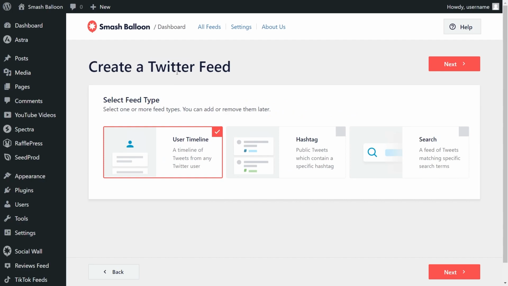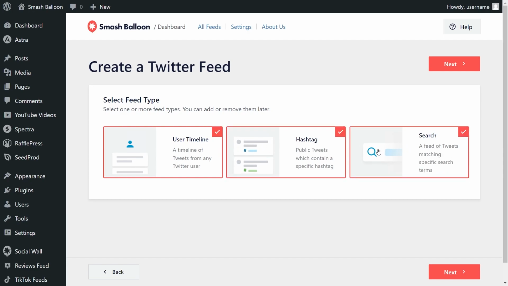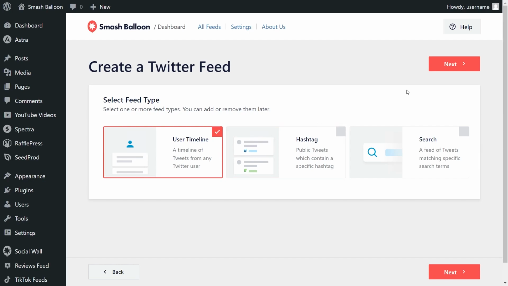Next, you can select from one of these 3 different feed types. You can create a feed of tweets from any user timeline, a feed of tweets containing specific hashtags, or even a feed of tweets matching a specific search term. You can go ahead and select the feed type you want, or even combine multiple feed types into one single feed. Once you've selected the feed type you want, go ahead and click Next.